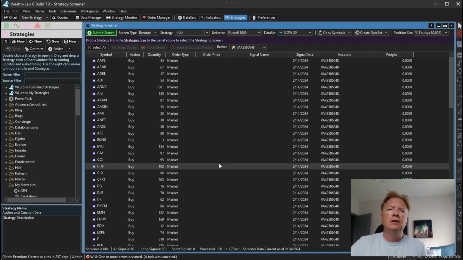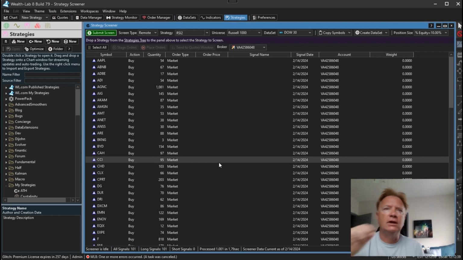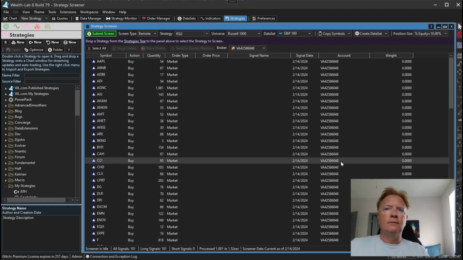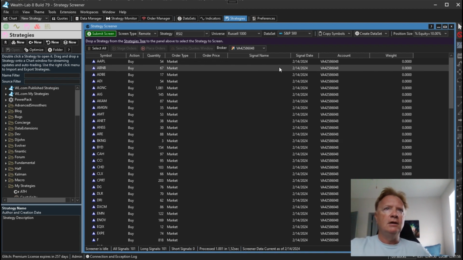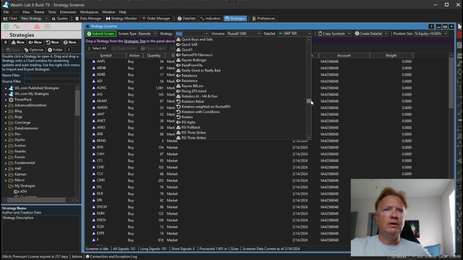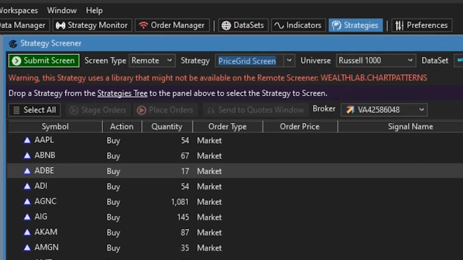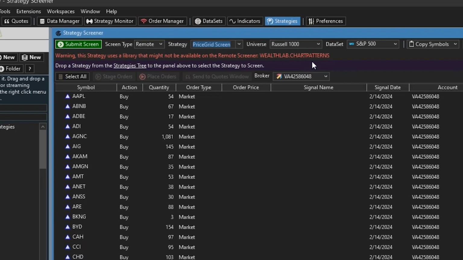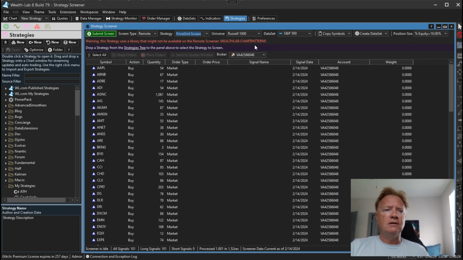So 1, 2, in 2 seconds, it screened the entire Russell 1000 and returned signals for all of these symbols using the RSI2 strategy. So let's say I want to screen another strategy, one that uses the price grid from our chart patterns extension. So I have a price grid strategy here, price grid screen. When I select that one, we see a warning message. This strategy uses a library that might not be available on the remote screener, WealthLab.ChartPatterns. So the remote screener lets you screen only strategies that use the core WealthLab indicators, including the Technical Analysis of Stocks and Commodities magazine indicators, as well as advanced smoothers, but any other extensions or third-party libraries won't be supported on the remote screener.